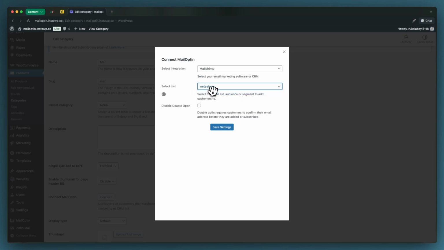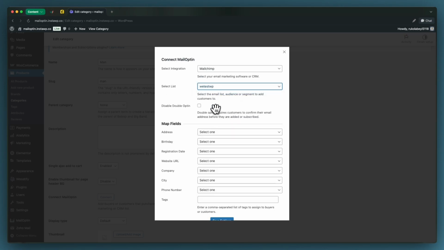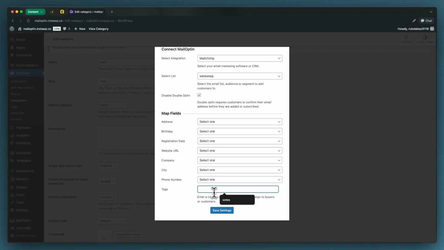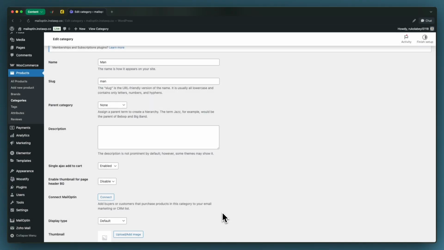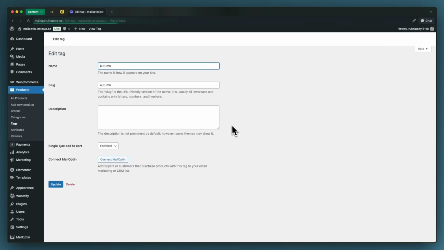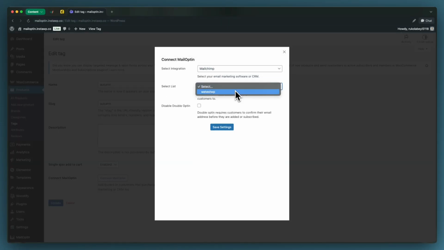Now again, if you want to disable double opt-in, you can go ahead and do so. You'll also see options to map your fields between mail opt-in and WooCommerce. Let's disable double opt-in, and let's go ahead and add a tag. This is going to be men, same as the category, and we'll save our settings. Okay, we're done, and I'll just show you quickly that the same thing can be done for tags. If we go to tags, we'll see that the process of connecting mail opt-in is basically the same.